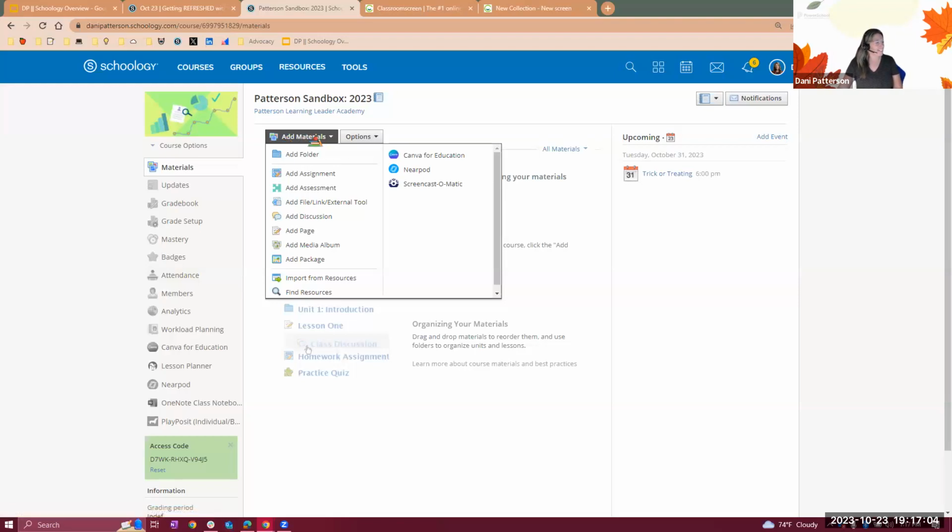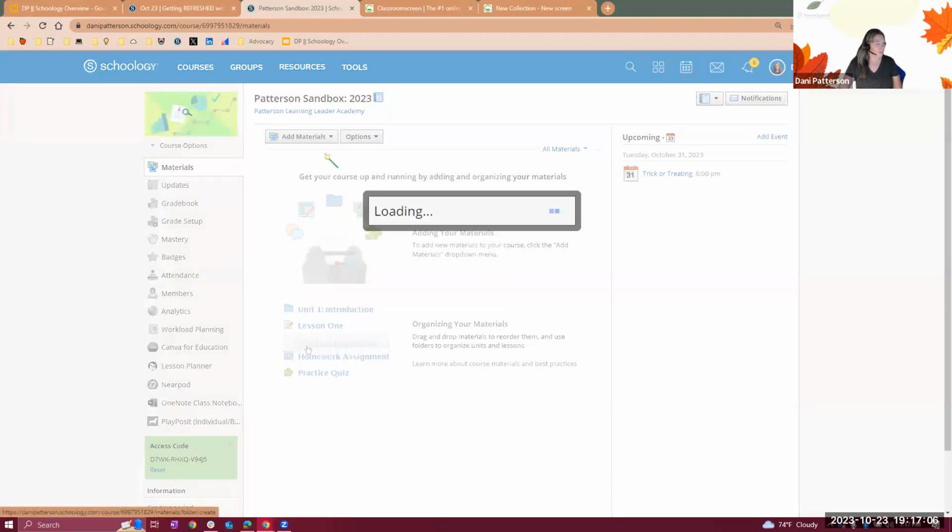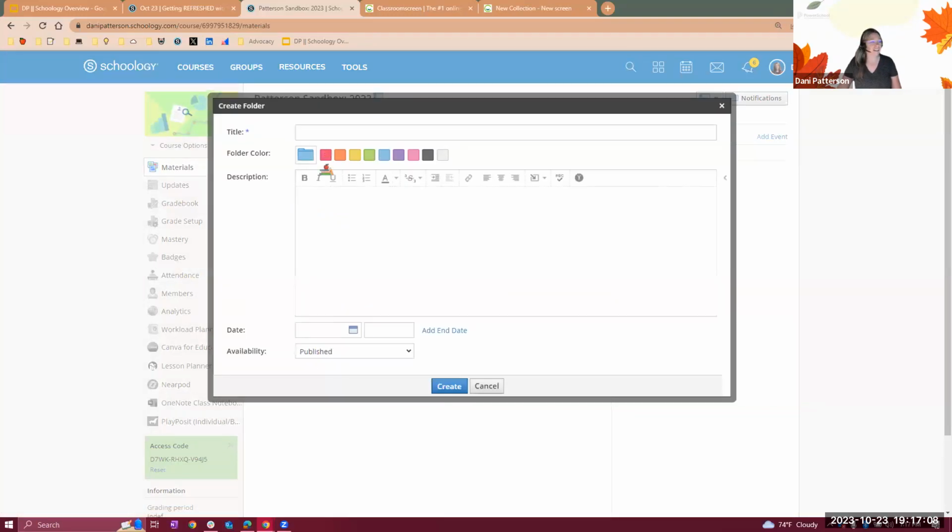But from your add materials, if you click on add folder, this is where you get to get really customizable. You get to change the color. As you can see, we love a good color theme. Give it its title. I'm going to use this folder as classroom information. Because let me tell you guys, I would give out all my classroom information copies to all my kids the first week of school, and the next week I'd get 10 more new kids, right?